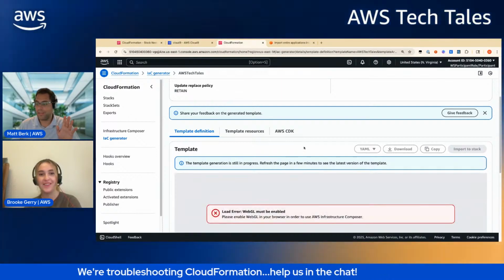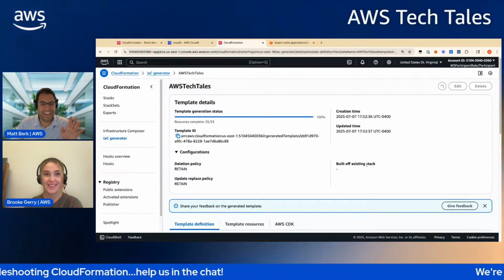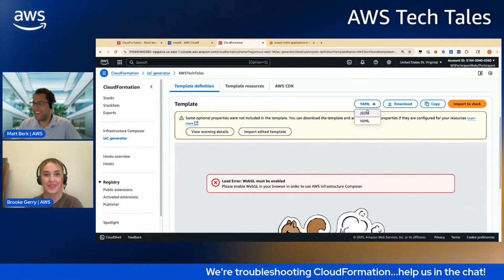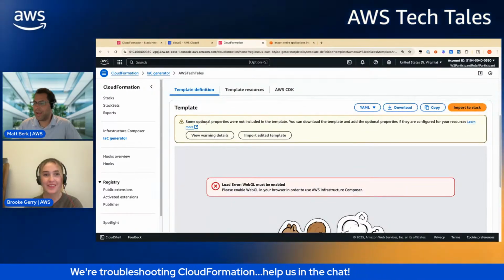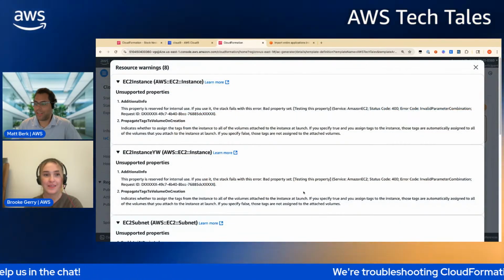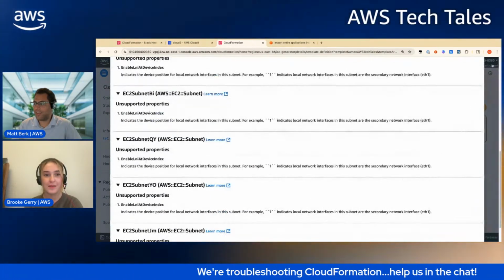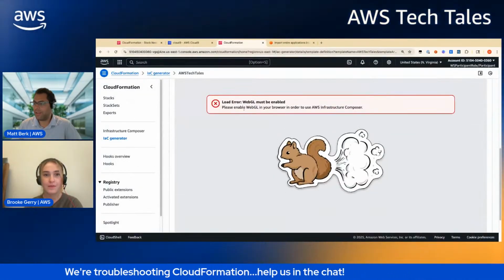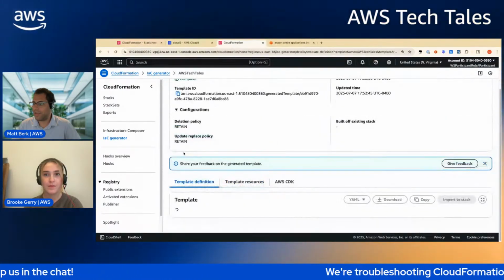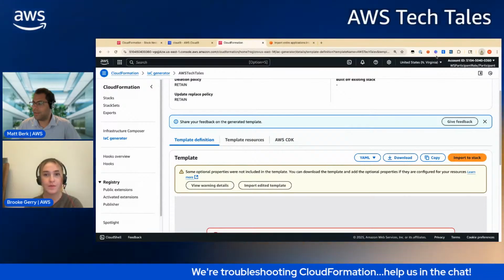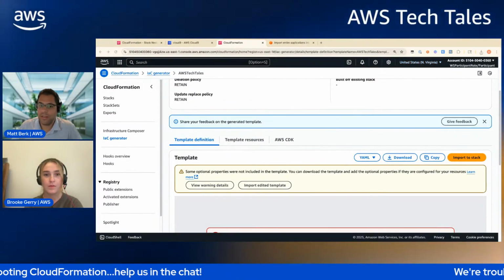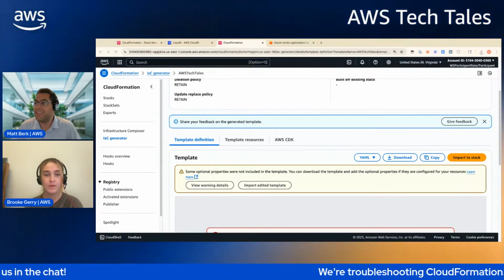So this will take a little bit. For some reason, I'm like, there's no way this works. But I want to believe. Well, it's done. Here it is in YAML. Let's see. Some optional properties were not included in the template. You can download. Okay, sure. I don't have WebGL turned on apparently. Let's see. If I download the template and, let's see. This is opening up in Visual Studio, of course, so now no one can see it.